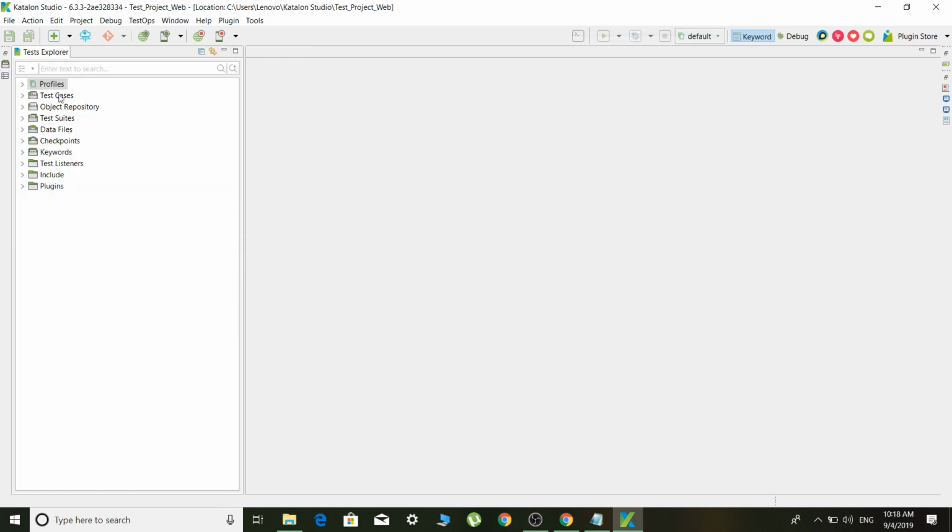Now once that is done, you will get these options in here already. We have profiles, which we can use to execute the same code in different environments. We have a test case folder where we can create our scripts. We have the object repository folder where we add our object repositories, XPaths, all those things to identify the web objects. We have test suites where we can add those test cases and run them. We have data files where we can add Excel files or data files, so that we can use that data as parameters in our test case. We have keyword options where we can write our own keywords if we need any. These are the fundamental framework elements which Katalon already offers.